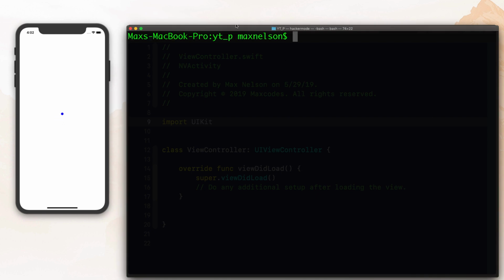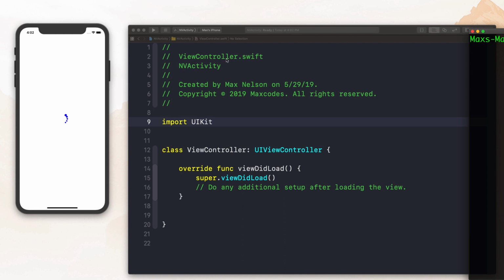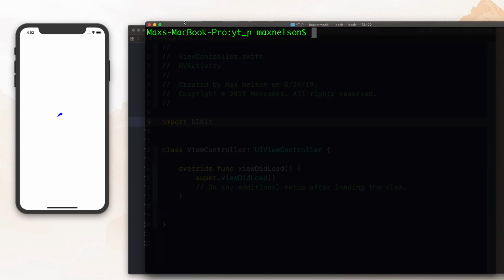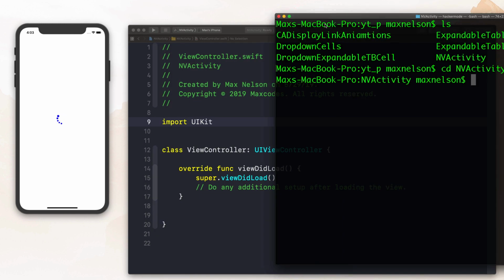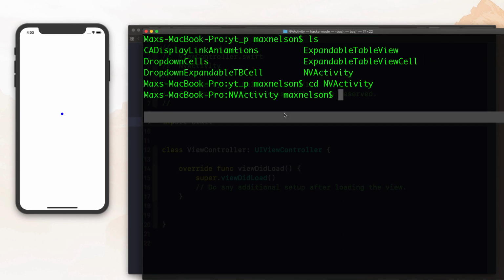Okay, so what I've done is I've called this project NVActivity, right? And it's in this folder. And if I hit ls, you can see these projects in here. I'm going to cd into NVActivity, which is the Xcode project that's open, that is completely empty. And I'm just going to say pod init.